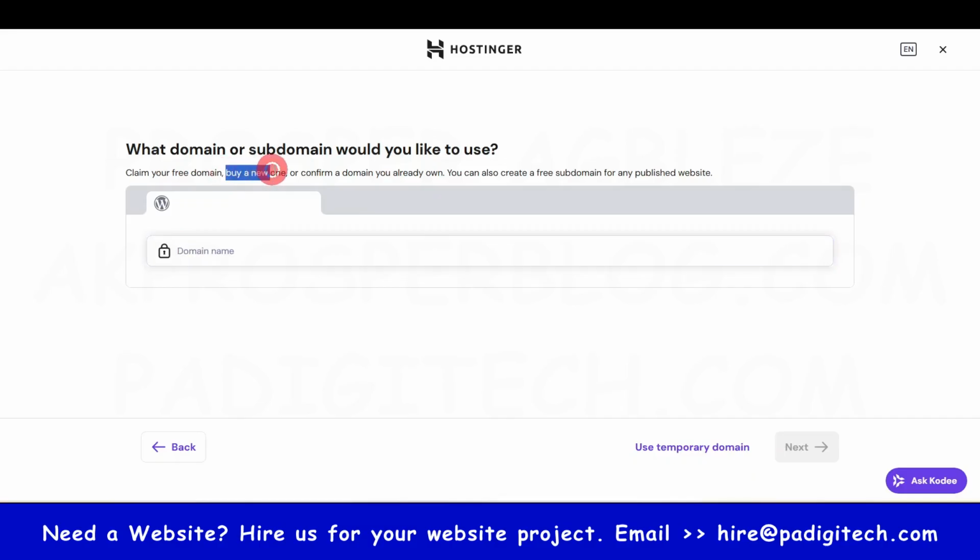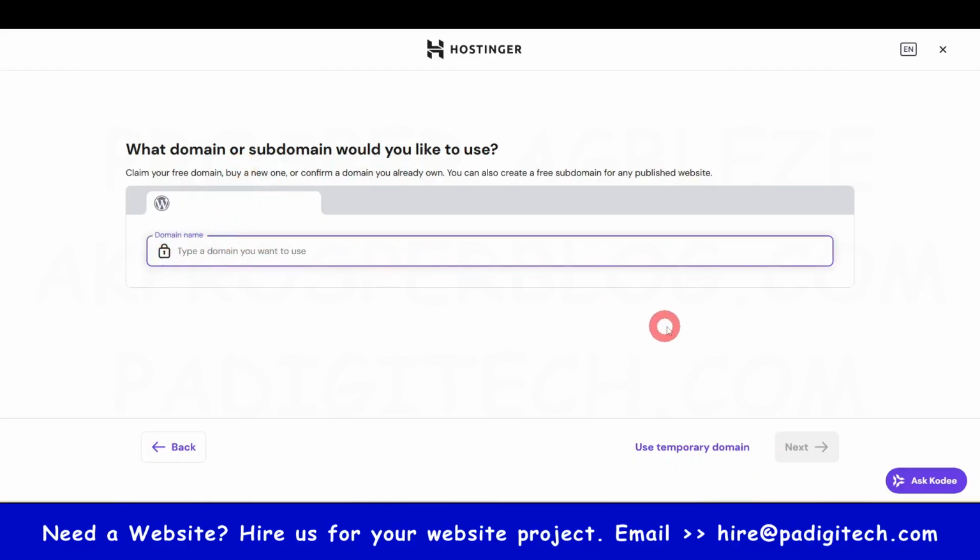Now the second option is if you want to buy a domain. Maybe you are creating a second website. Okay, remember this hosting plan gives us the opportunity to create an unlimited number of websites. Maybe you are creating a second website and you have claimed your free domain already. You can just go ahead and put in a domain name. If the domain is available, you see the option to buy a new domain.